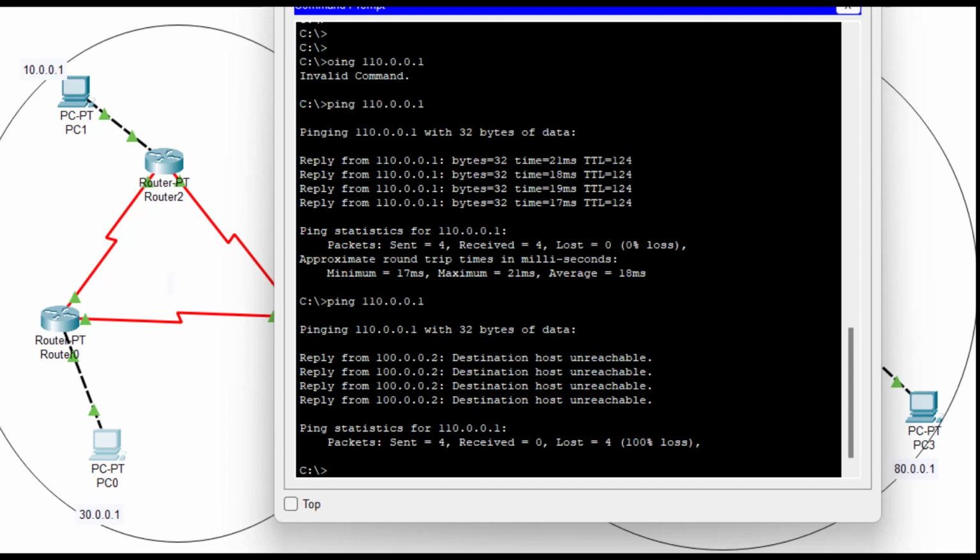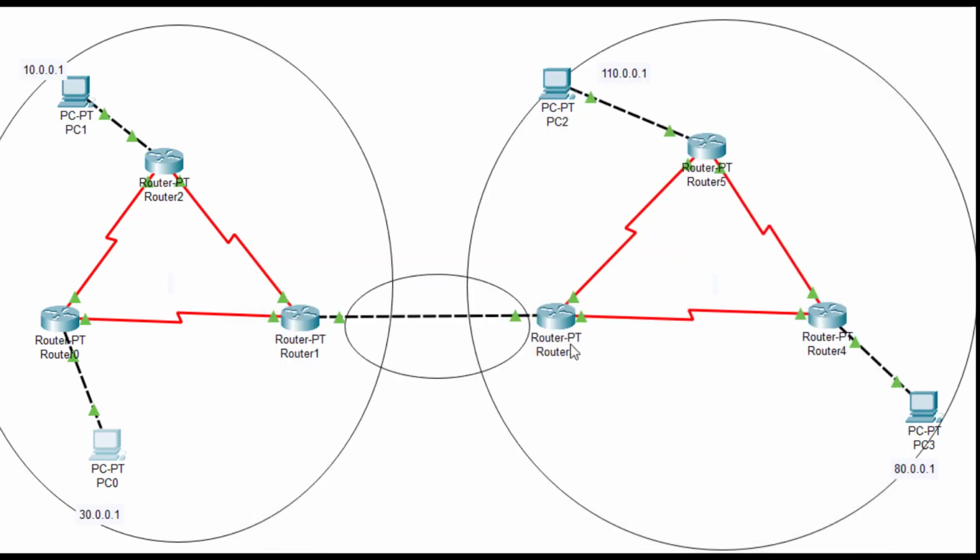So what we learned in this lab is how to configure access control lists within an autonomous group and between autonomous groups. This is the concept of this lab.